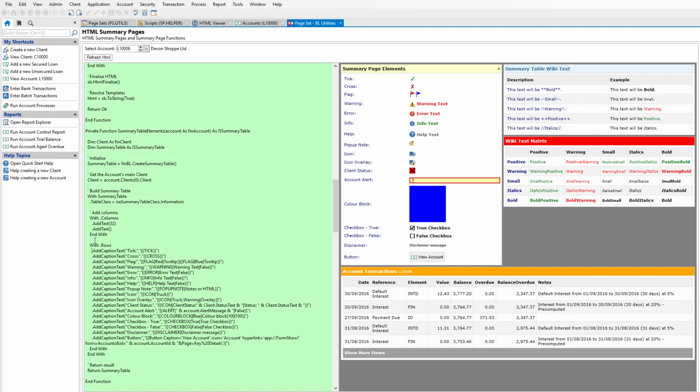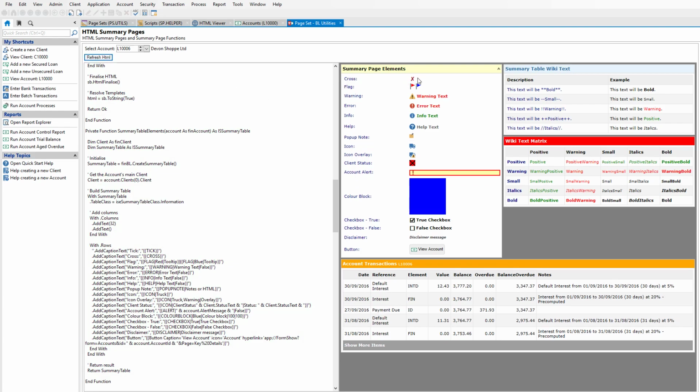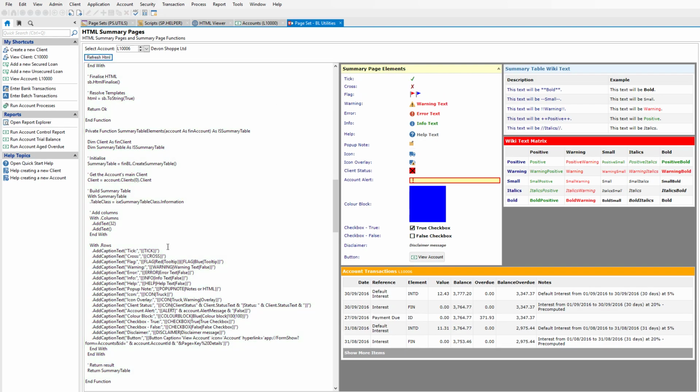So for instance, if I comment that row there and then hit the refresh HTML, you'll see that the tick disappears from the top, and we can put it back, etc., etc. So you can have a bit of a play around in here without doing too much damage to the actual script itself. Okay, so again, we'll make the page set available for download from the blog.